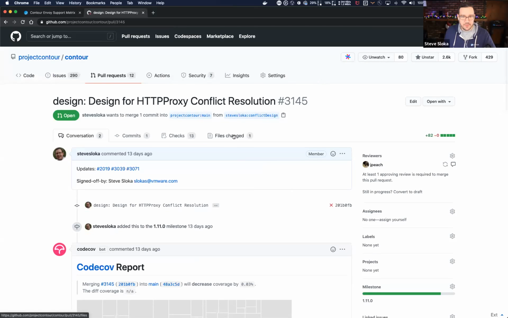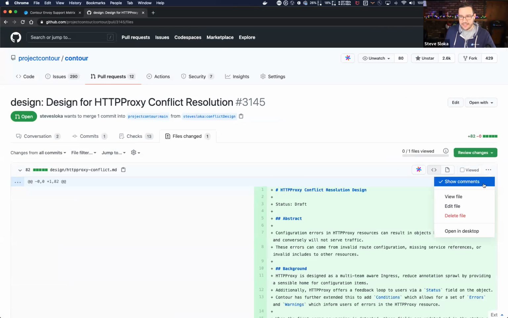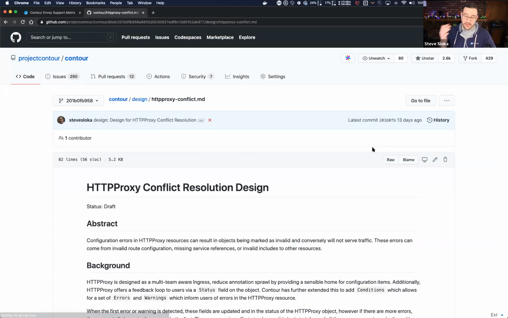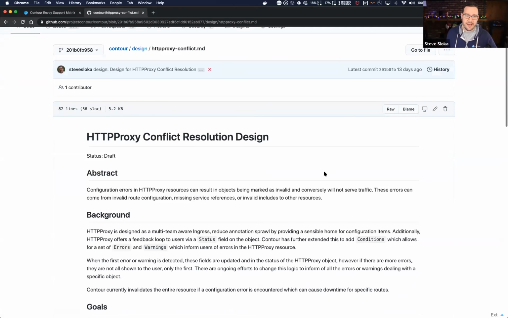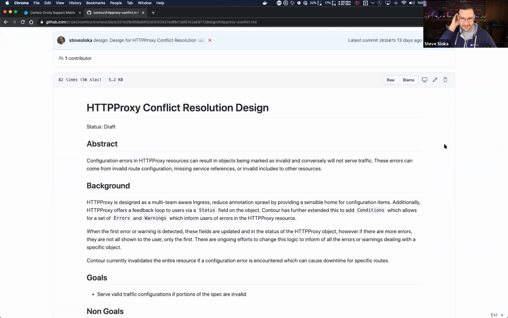So the idea of this was, there are issues today where, if you create an invalid HTTP proxy, then it's marked as invalid, and then it stops serving traffic, so it gets thrown out, which is kind of counterintuitive to how we've explained the reason why we built the whole CRD to begin with. But for whatever reason, that's what it does today.